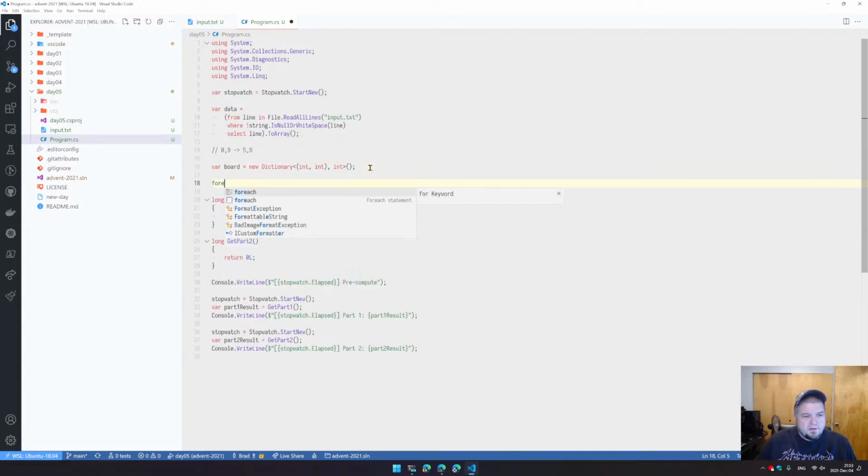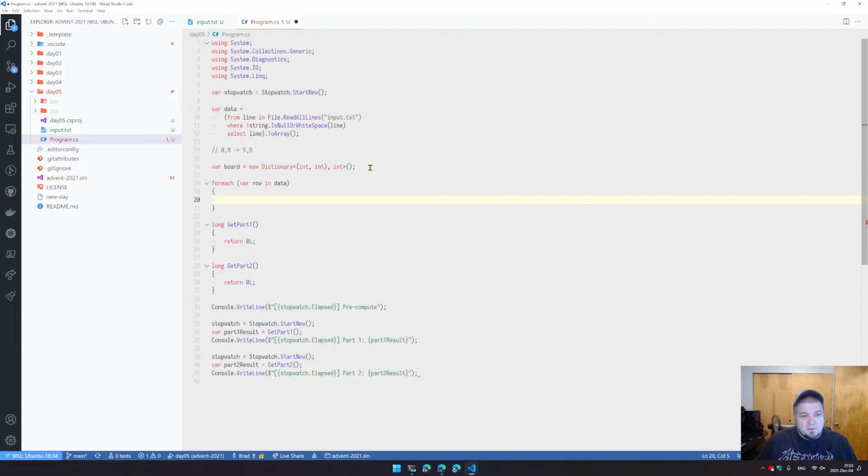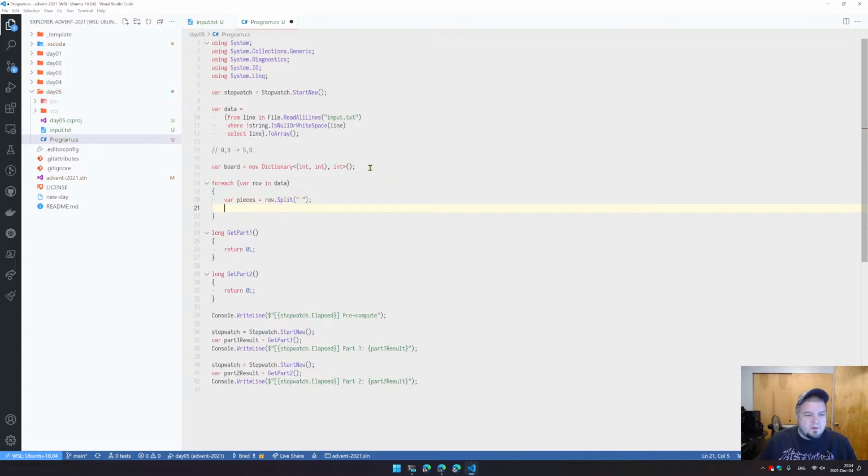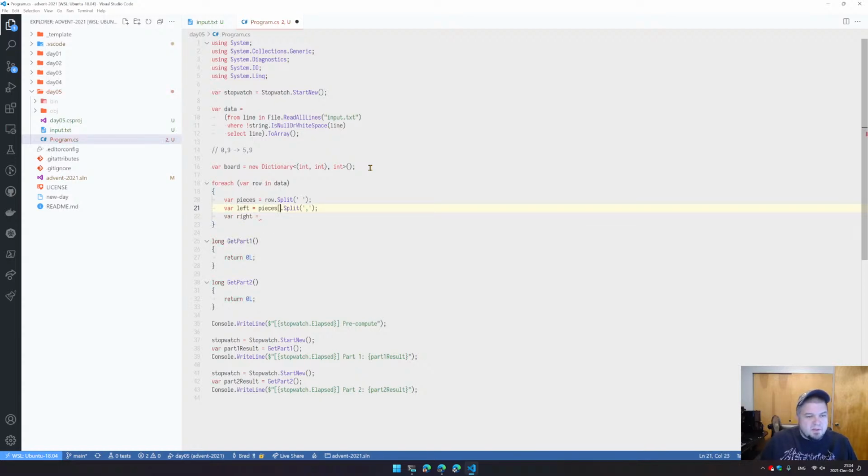And then we want to read this board and we want to say for each row in data, what we'll do is we'll do pieces, it's going to be row split. We'll split you on spaces, right? And then the left-hand side is going to be pieces sub 0 split on commas. On the right-hand side, this is going to be pieces sub 2 split on commas, right? And so left and right are 2 ints. These are 2 strings, right?